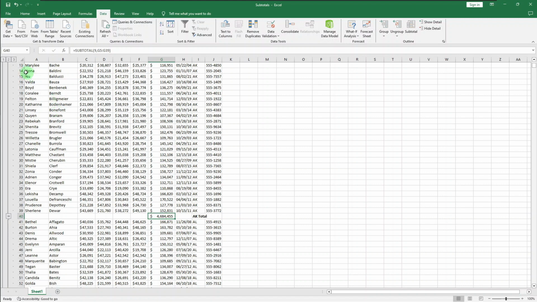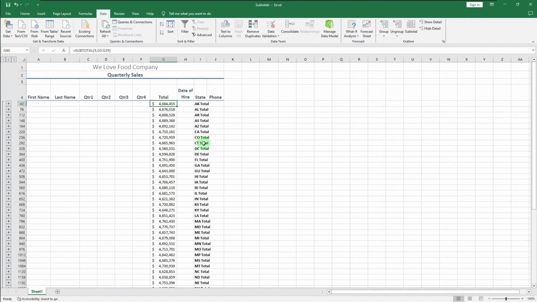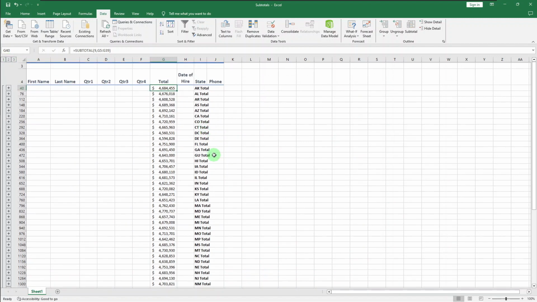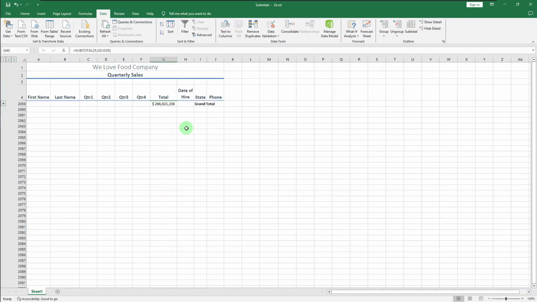Now, we also have the ability to manipulate our sheet with different outline levels. Right now, it's expanded, but I can collapse it down to each state. So you can see the total for each state in one nice screen here. Or I can collapse it all the way down and get a grand total.